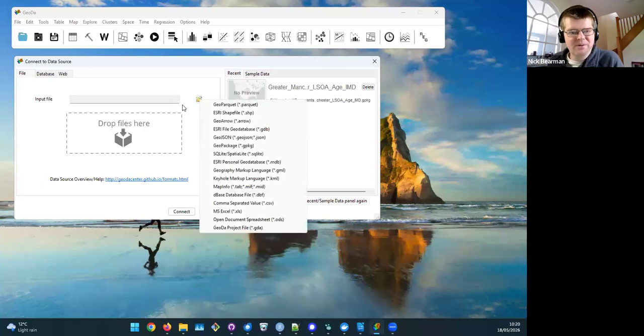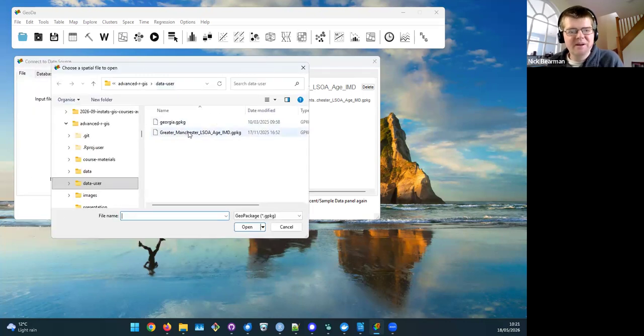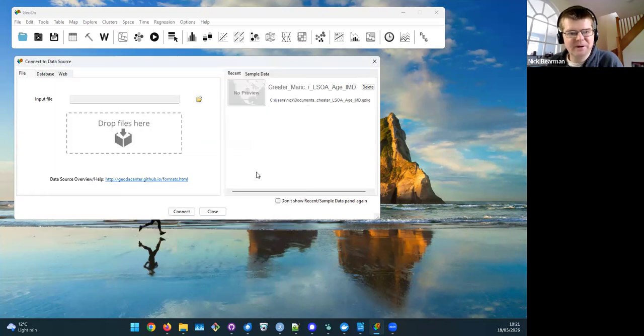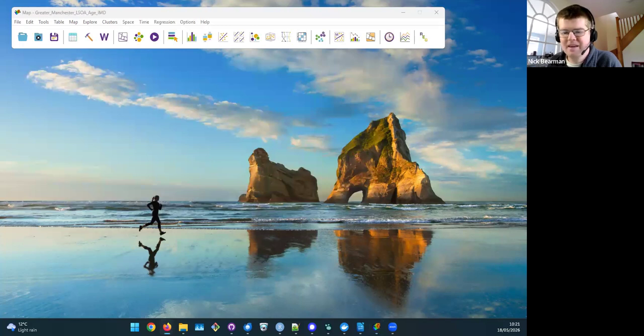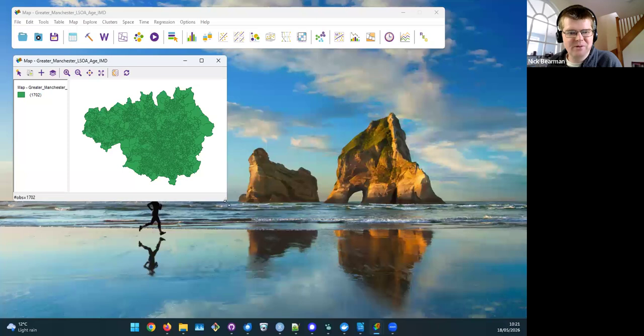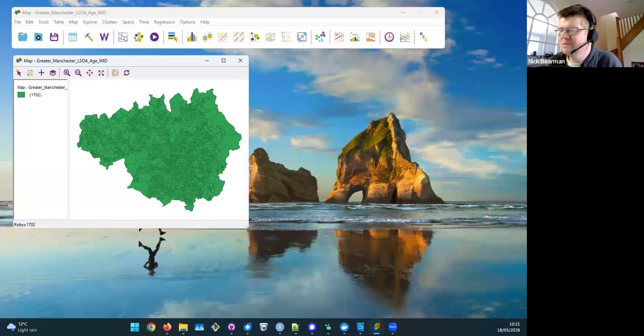So we're going to click on the little folder icon, and you can open a shapefile if you want. We're going to open a geo package. Here we're going to open the Greater Manchester LSOA Age IMD geo package. You'll get that from the link in the workbook. Because it's a geo package, we can have multiple layers in it, so we're going to choose which one we want to use, which is this one. And then that's loaded, and it has created a basic map for us. This is just a preview. This is what the data looks like. This is what we're going to work with.